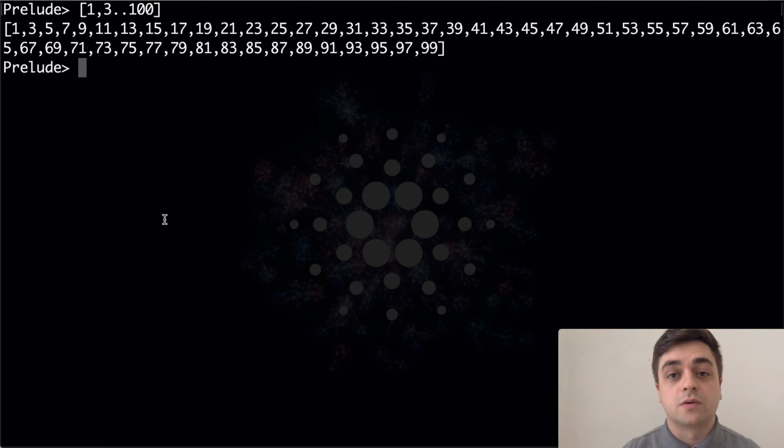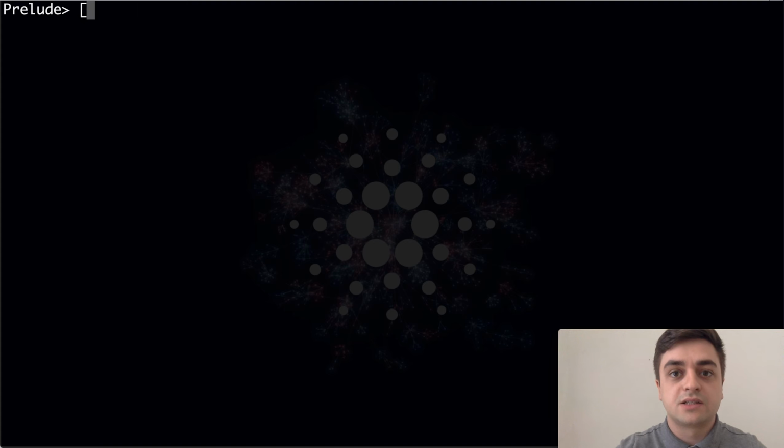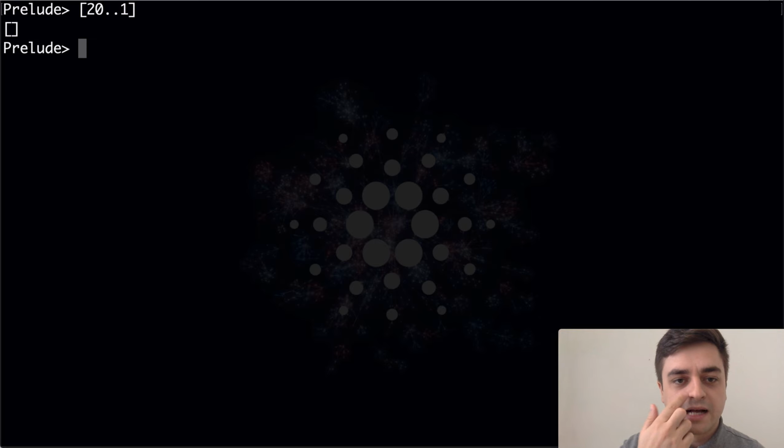You can also go backwards. So what do I mean by that? Say, for example, you wanted a list to start at 20, but you wanted it to go backwards towards maybe the number 1. Now, this won't work. Haskell doesn't really know what to do here, and you just need to give it some extra help. So rather than just saying I want to go from 20 to 1, you have to define the step.